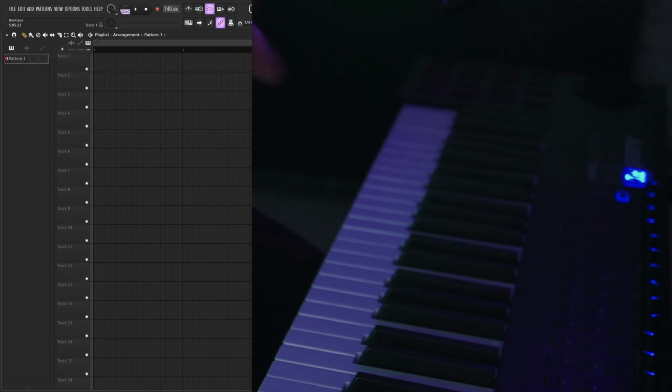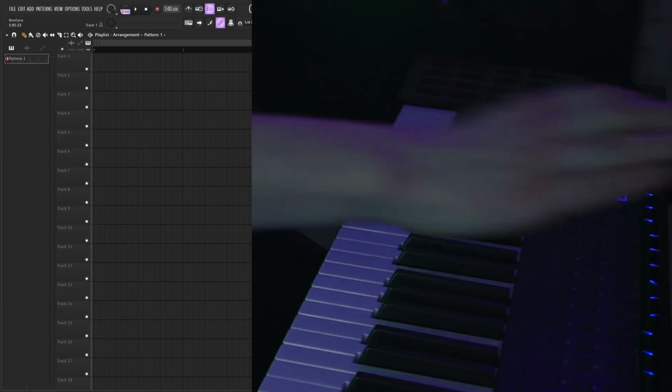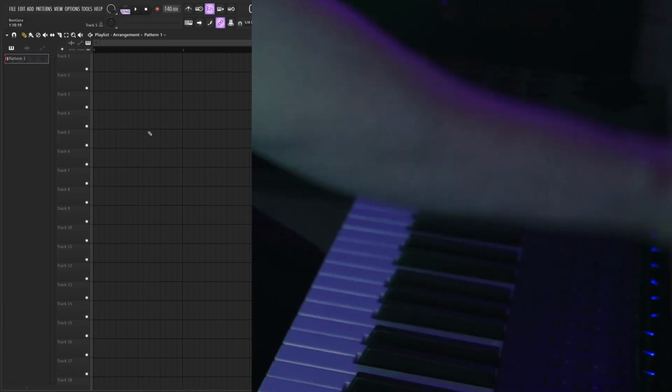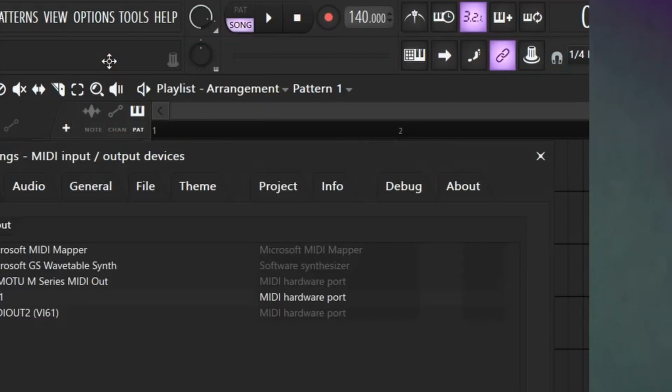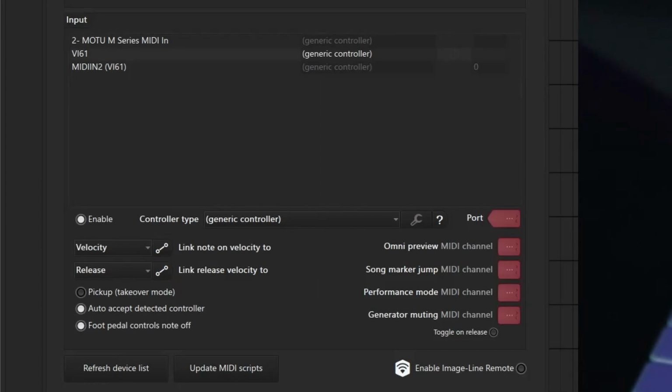All right, let's set our MIDI keyboard up in FL Studio. All we need to do, it's quite simple. We need to press F10, or we can click on Options and MIDI Settings. And now we are presented with this window over here.